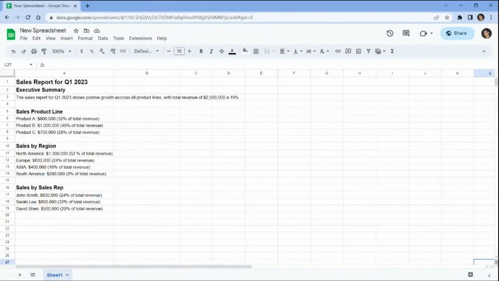We will use this sample Google Sheets report data to convert it into a PDF format. Then we'll analyze the data using ChatGPT and send the results via email. So without any further ado, let's get started.